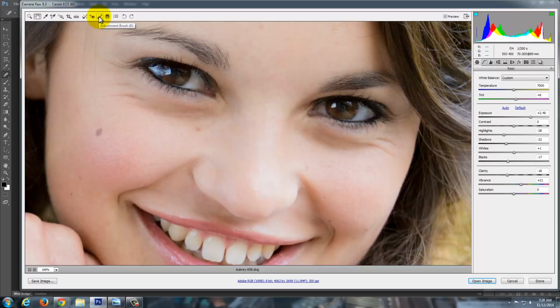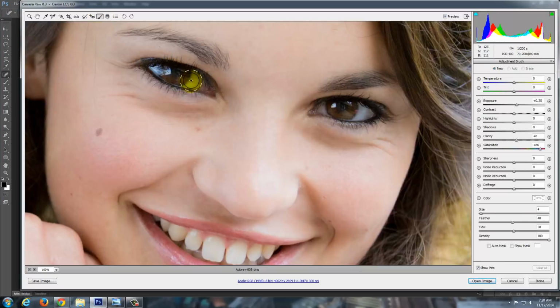Okay, I'm going to start using my adjustment brush. Basically, I can do some of those same effects using just this brush. One thing I want to show you is how to get the eyes to brighten up a little bit since we turned them down some. So I'm going to turn up the clarity, and I'm going to turn up saturation. I'm also going to turn up exposure a little bit. And I can just kind of color around the eyes here, and it makes them a little more punchy.